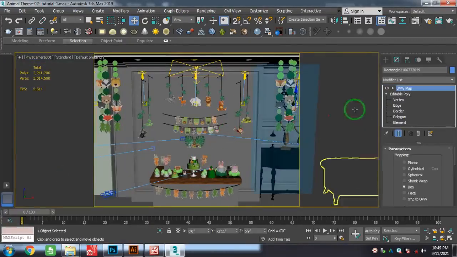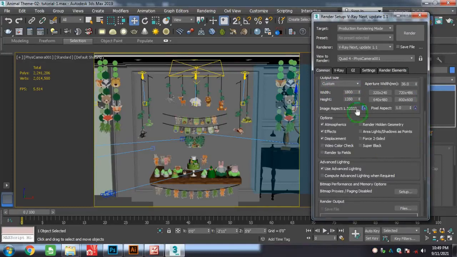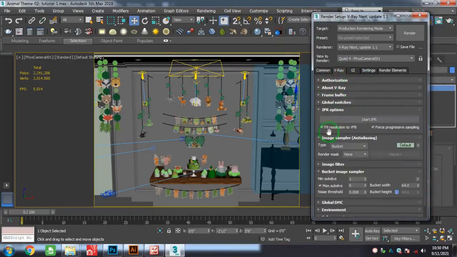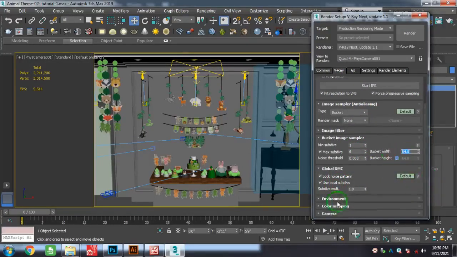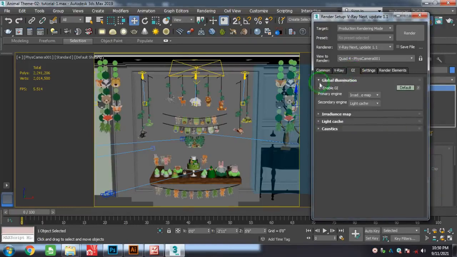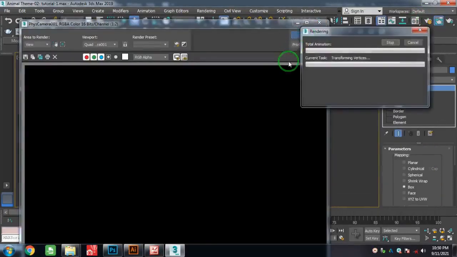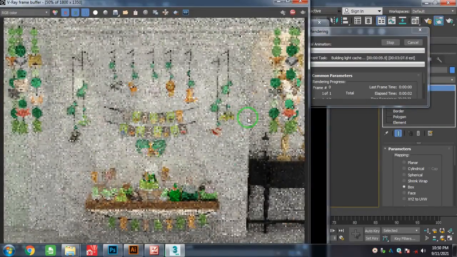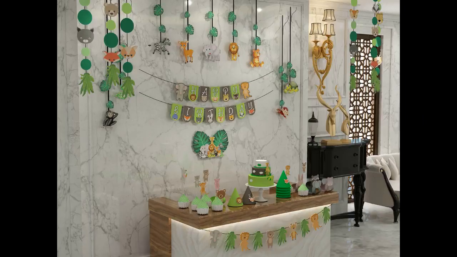Here we have output size, custom output size. And just make the image sampler here, bucket. Just turn on GI environment. And we have some render settings done here. I just make it render. So it will take time for rendering. These are the render outputs we got in this design.